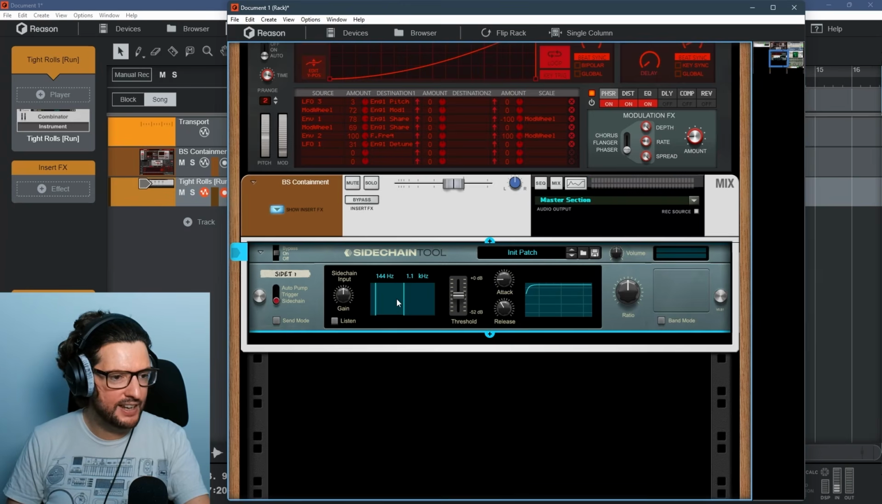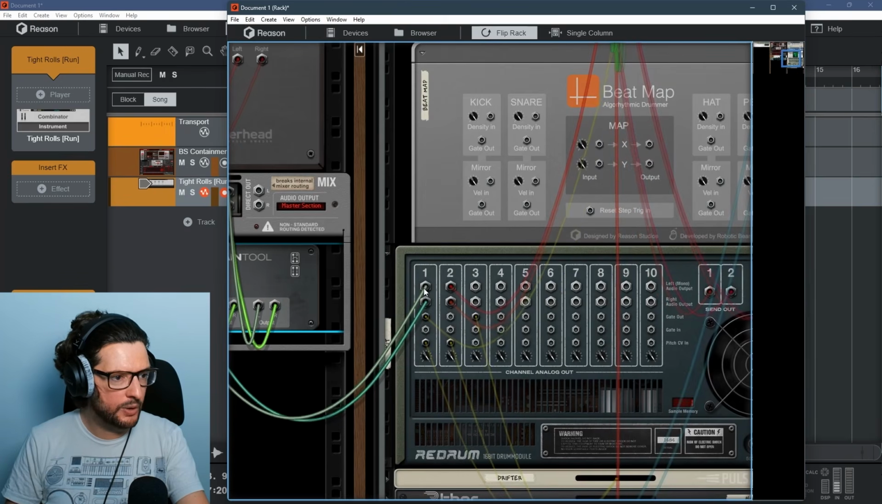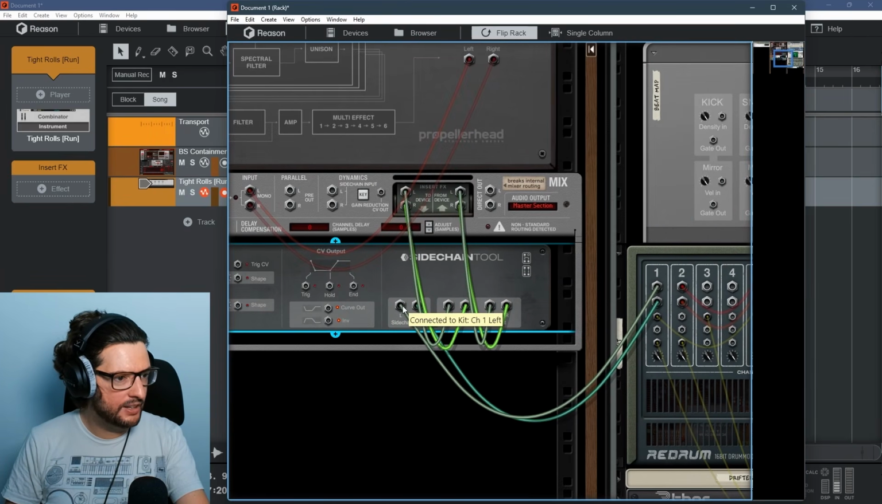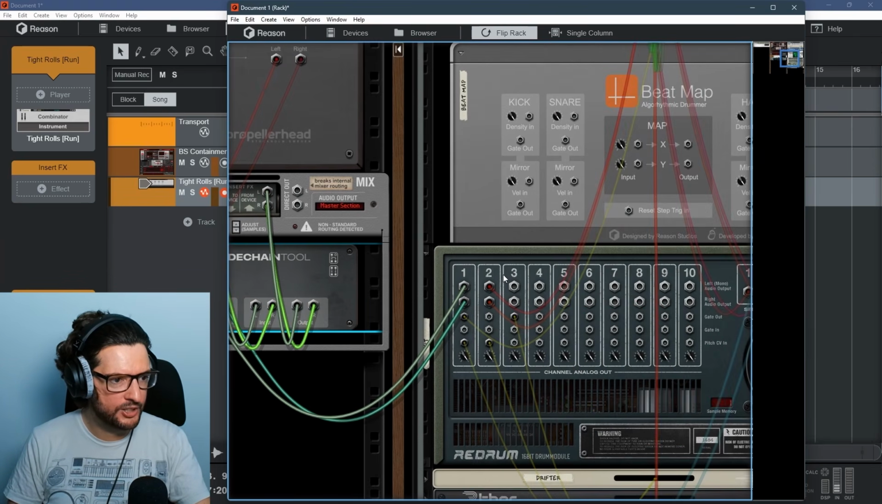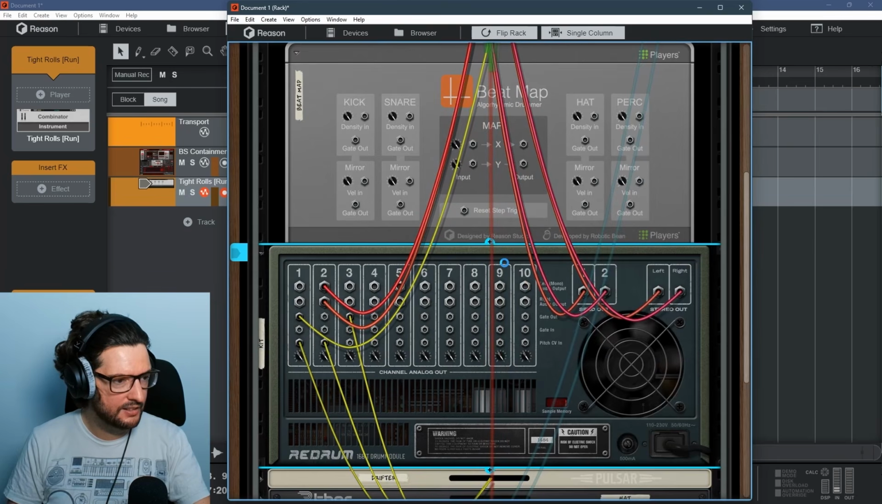Now, that's great and everything, but the problem is now we've taken the audio output of channel 1 and it's going into the sidechain input of the sidechain tool and then nowhere. So that's not ideal. So let's go back to where we were originally. Just undo all of that.